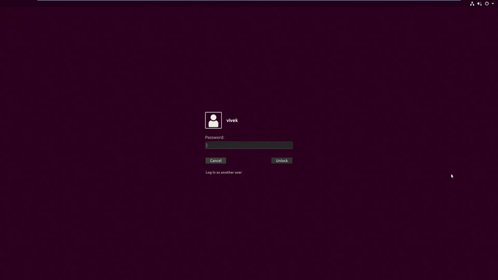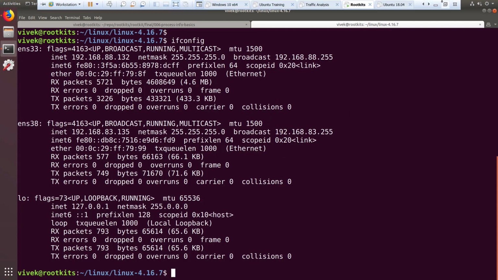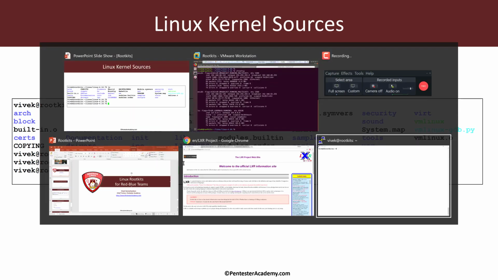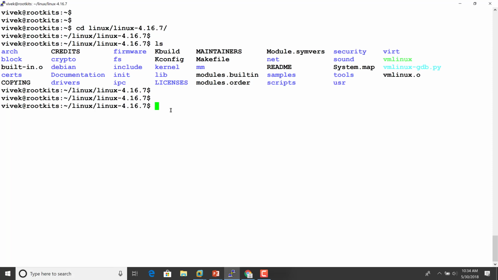So I have my VM up and running, and I have one of the interfaces in host only mode. And again, you could use the terminal in here as well. Alternately, I've actually connected over SSH to my VM. Okay. So let's go inside the Linux source code directory. Let's do an ls. And we actually see a bunch of subdirectories in here, right? So let's look at a couple of important ones.